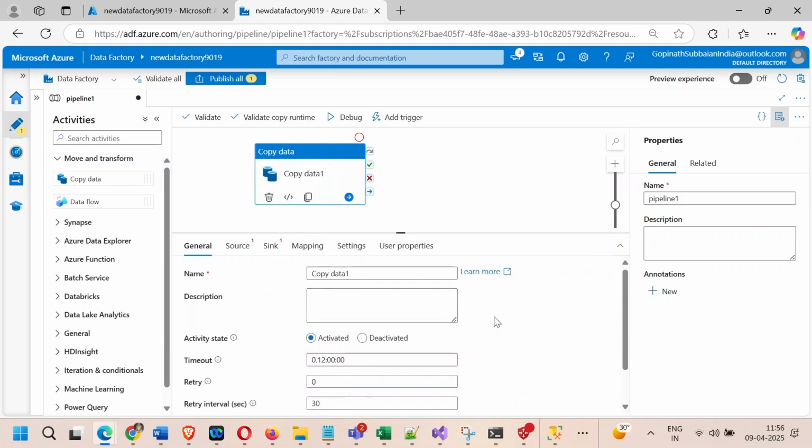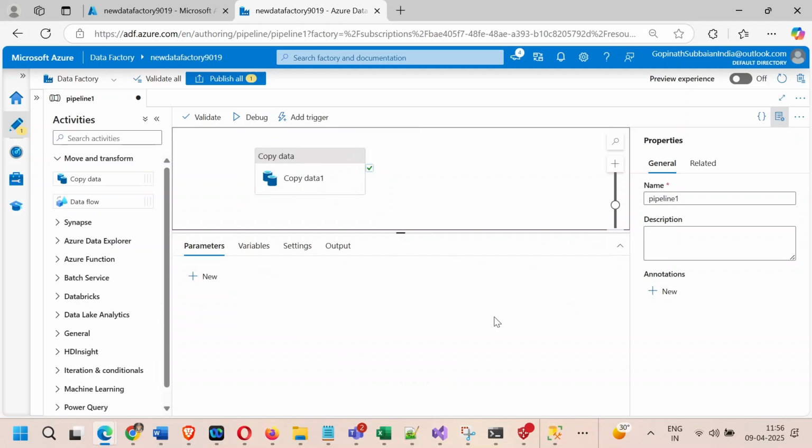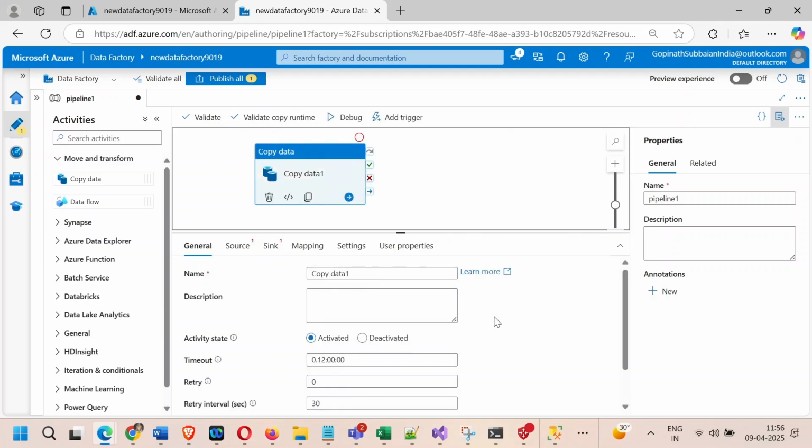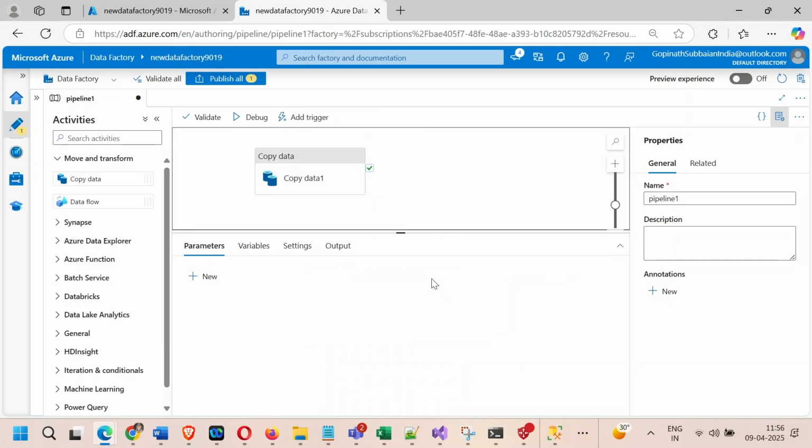Now we have a platform. If I click on the platform, platform properties are showing down. If I click on an activity, activity properties are showing here. Yes or no, guys? Now first we will see what this platform is. In the platform properties, if I click on this platform, here you can see variables, parameters, settings and output.